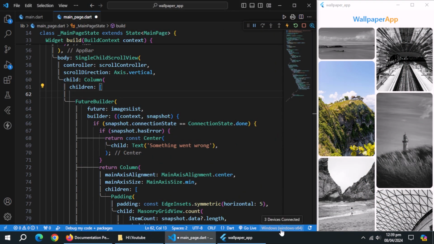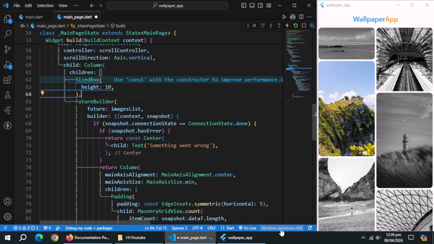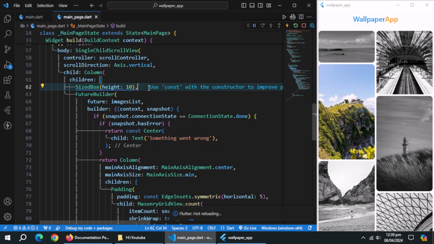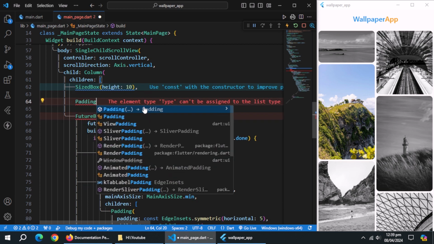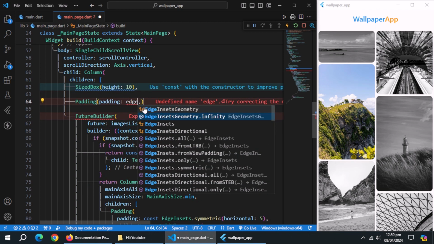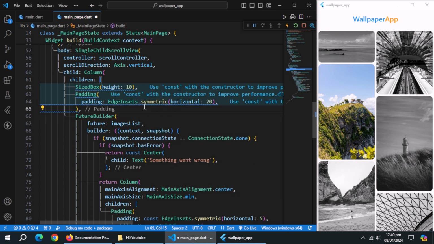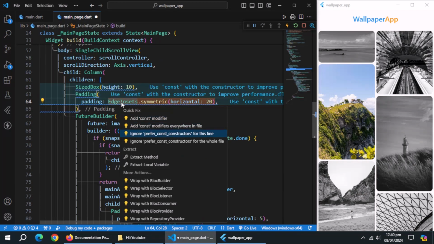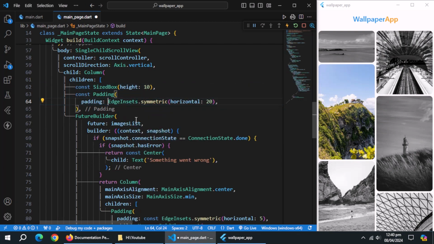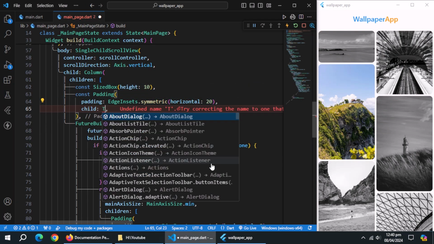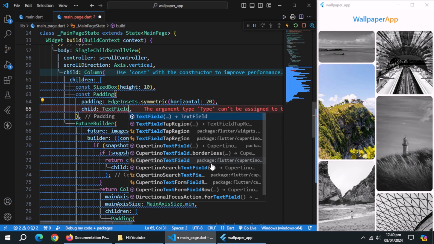Above Future Builder, create a sized box, and give some height. Create padding widget, and give some padding on horizontal sides. Create text field inside it.